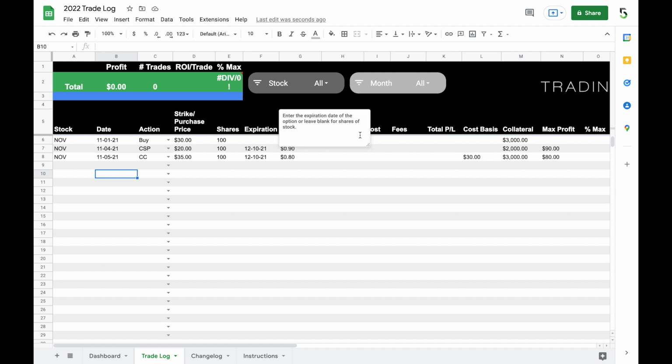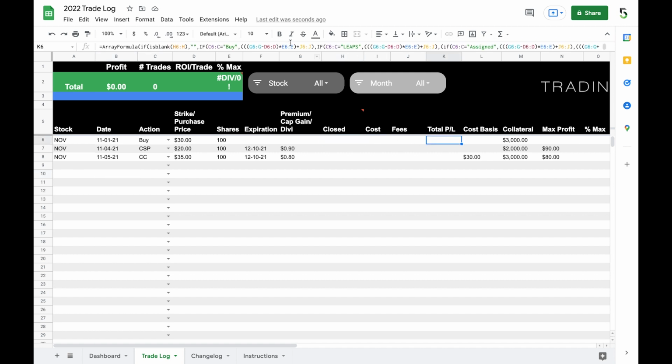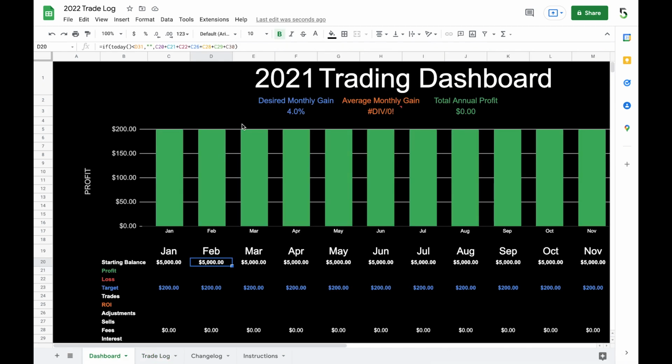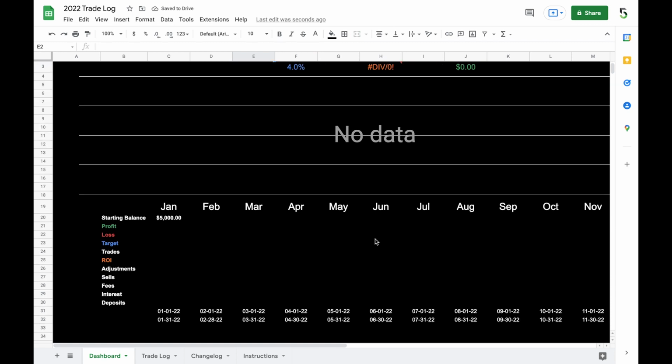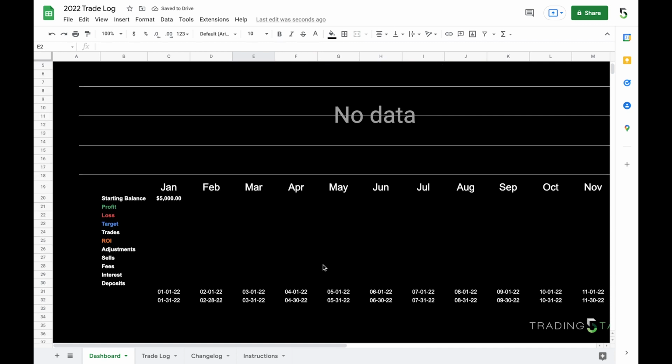And most importantly, we have our array formulas left over. So that's the hard part. The easy part is going over to the dashboard, and we just need to change this to 2022. There's a note here that says change to January 1st of the current year. So we're going to do 1/1/22, and then all of these months will update. All of these dates down here will update.